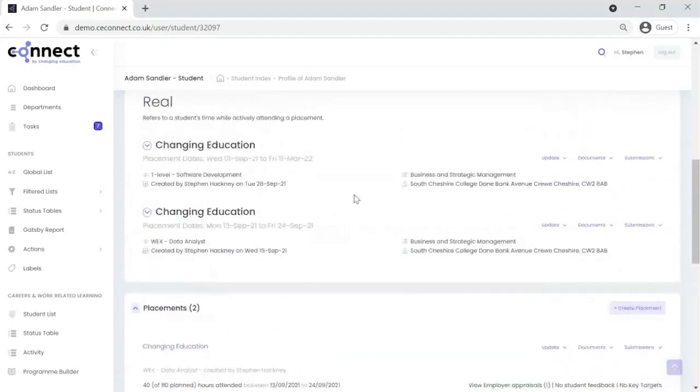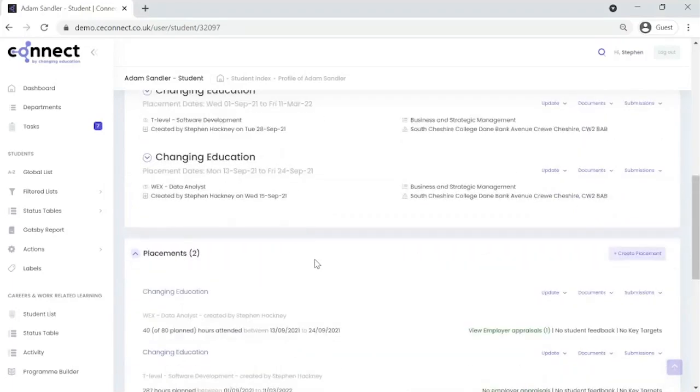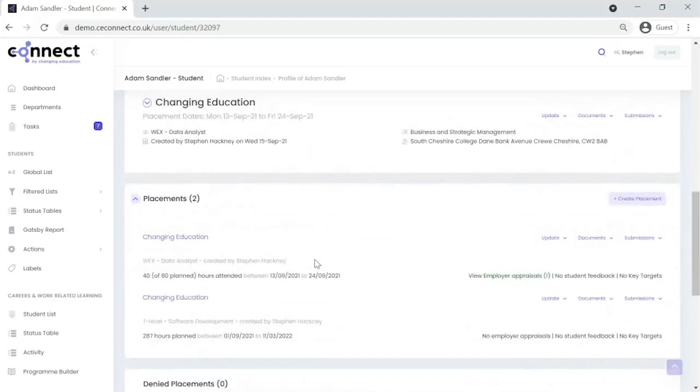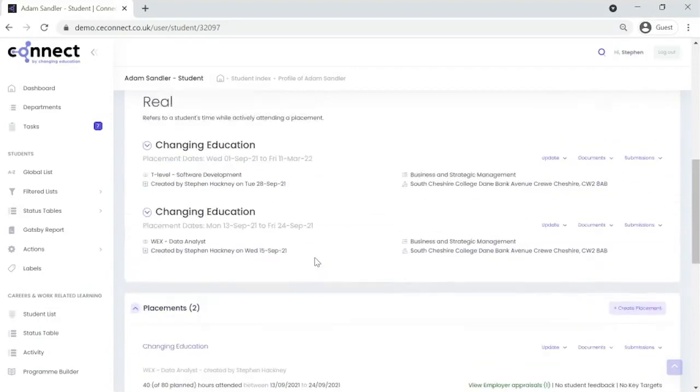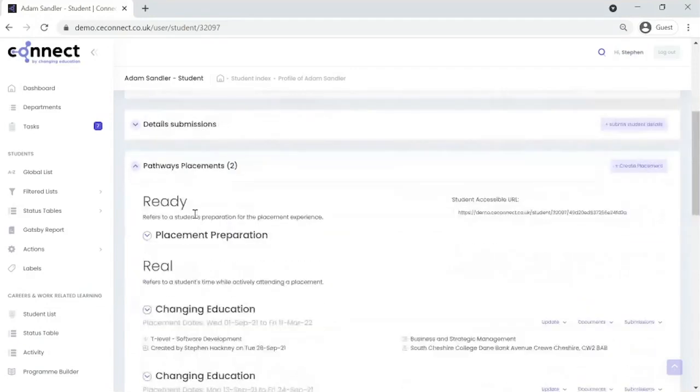I will explain what you're looking at, and although we're trying to keep it as familiar as possible, because you're used to the system, we haven't changed anything. All we've done is add, but we've added in a subtle way. So Ready, what does Ready mean? Ready means the interactions, regardless of whether the student's going on placement, what have you done with the student to prepare them for the world of work?